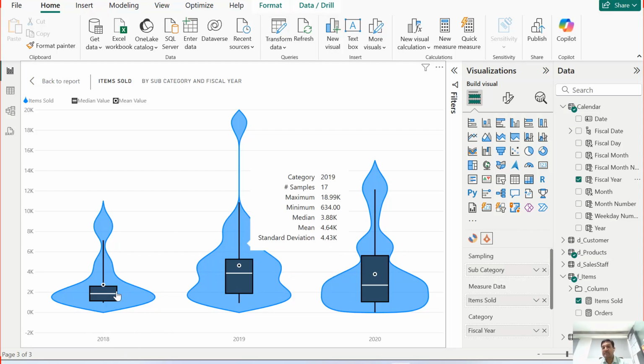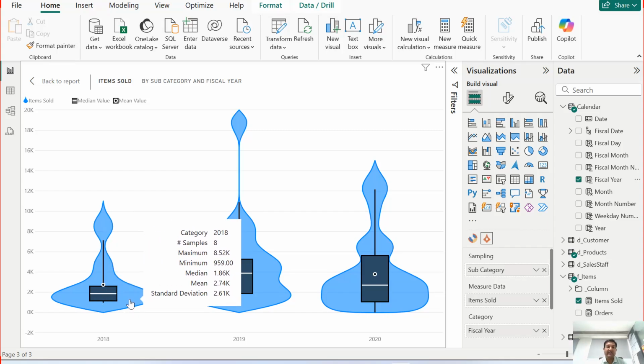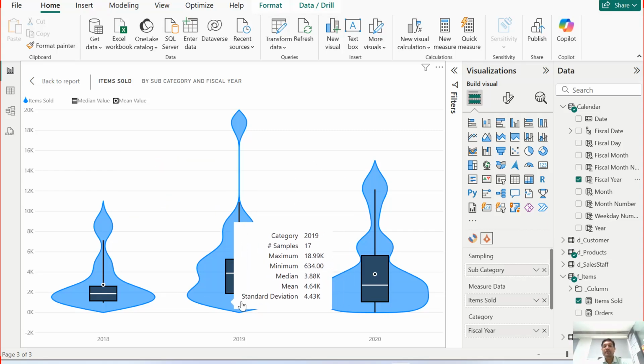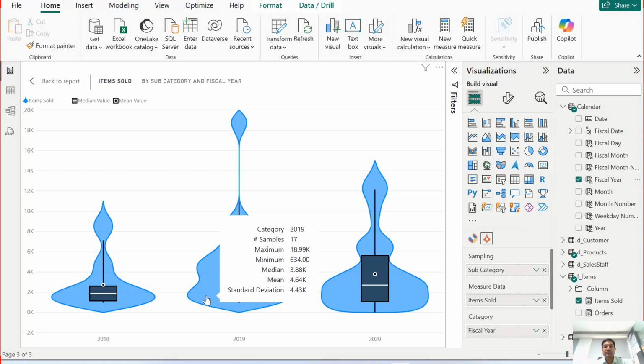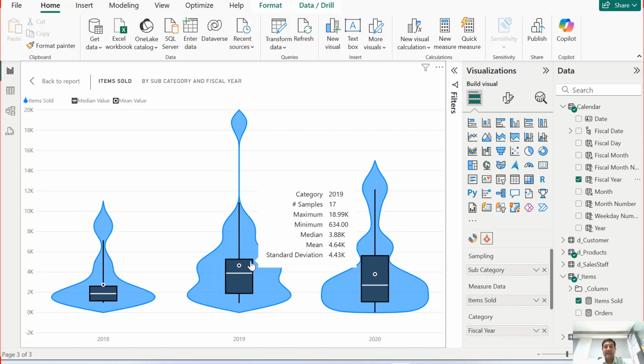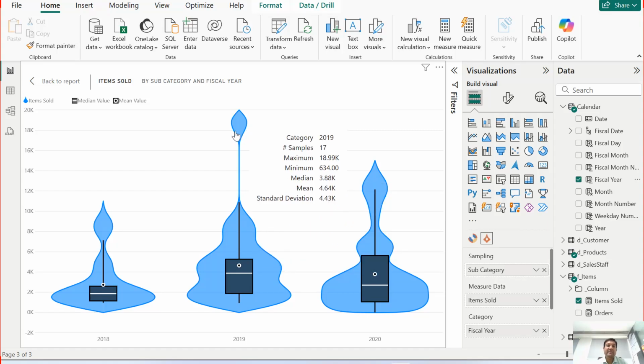There are 3 violin plots which tell you, for example in 2018, the mean was around 3K, but the median value is around 1.86K. From this chart, you can see that the majority of the items sold were around 1.8K, but there are items of approximately 9K that have been sold also. Similarly, in 2019, the majority of items sold were around 1.8K, but there are a lot of items sold around 5K also, and some items sold around 19K also.